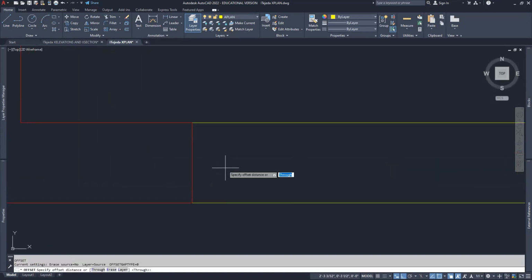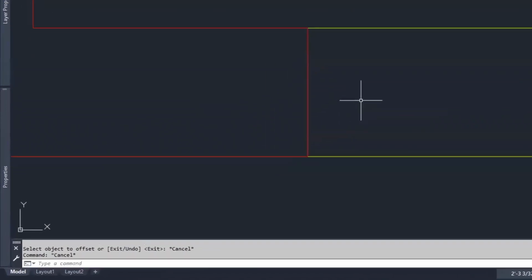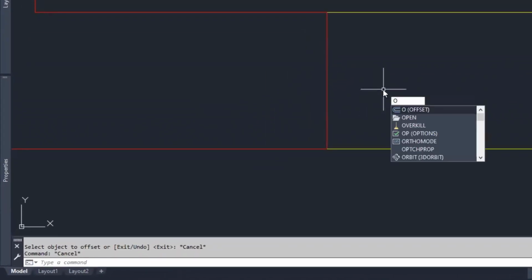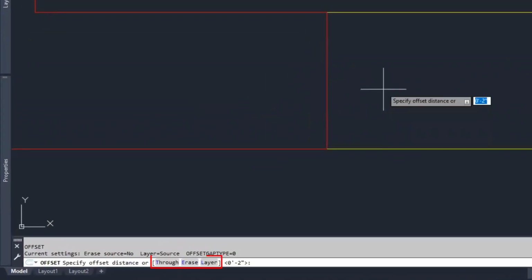If I type O, enter, and then I type 2, enter, that's my offset distance. In my command line, it does give me some options about taking the objects and what layers to place them on. So let me back up here for a second, hit the escape key, and then type O and enter. And look at the options. Before I type in that distance, it says through, erase, layer. I'm not going to touch any of that yet. I just want you to see those options.